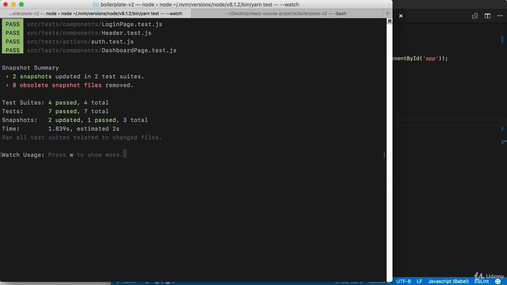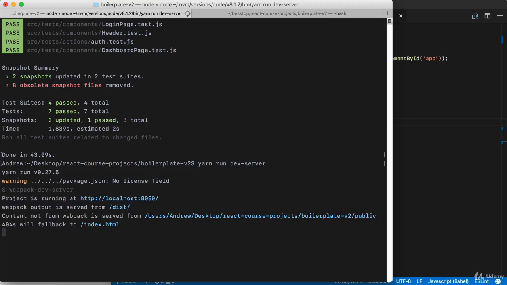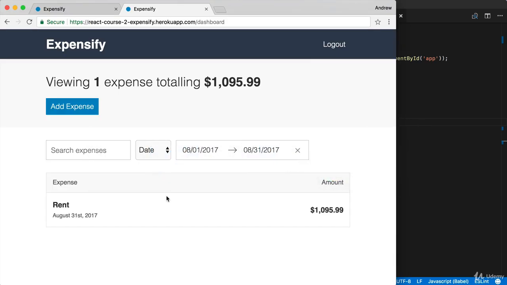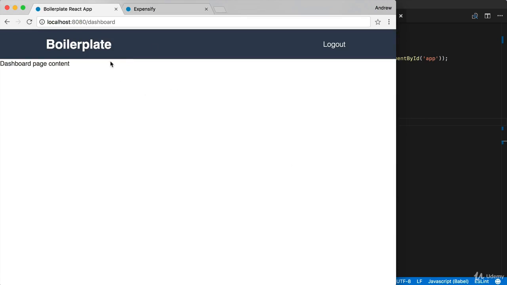So next up, we can actually run the application. I'm going to use yarn run dev server to get that done. We do still have our dev server script in place. This is going to go through the process of starting things up, and we can just head over to localhost 8080. I'm going to refresh localhost 8080. Right here, we are getting our header with boilerplate. We have boilerplate React app. We have dashboard page content. Everything is looking good.